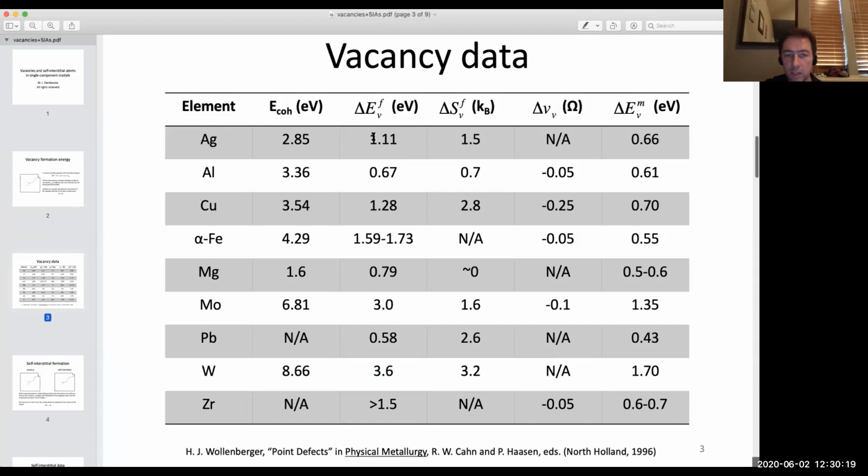You can see for silver, the vacancy formation energy is 1.11 electron volts. For aluminum, it's lower at 0.67 electron volts. Copper is 1.28 electron volts. So these are the vacancy formation energies. For reference, I'm also listing the cohesive energy per atom. Basically, that's just how much energy each atom in the crystal has. That's also information that we're going to need. We're going to compare this against our LAMMPS calculation next time.